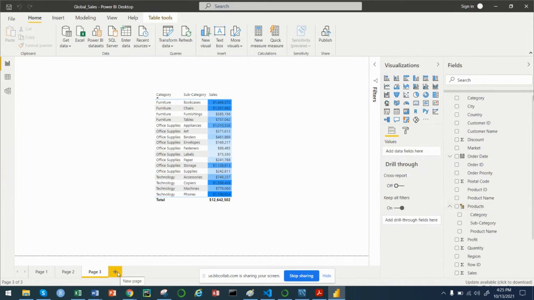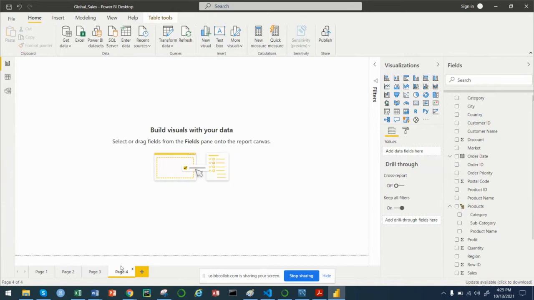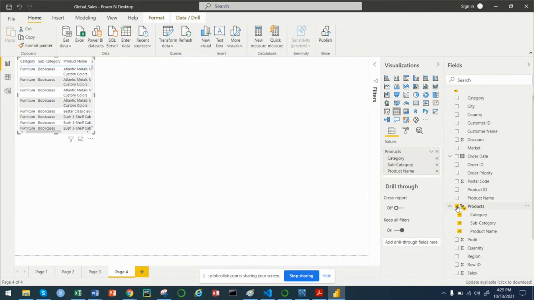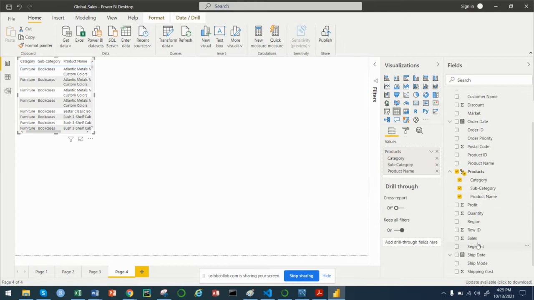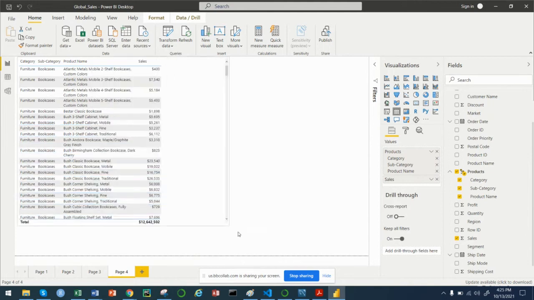And I'm going to actually, you know what, create a new tab. And here's what I'm going to do. I will click on the products, the category, right? So it will highlight all three levels under that, right? And I'm going to do the same thing, sales, okay? Sales, right there. So you can see that by default, I have created a table, right?